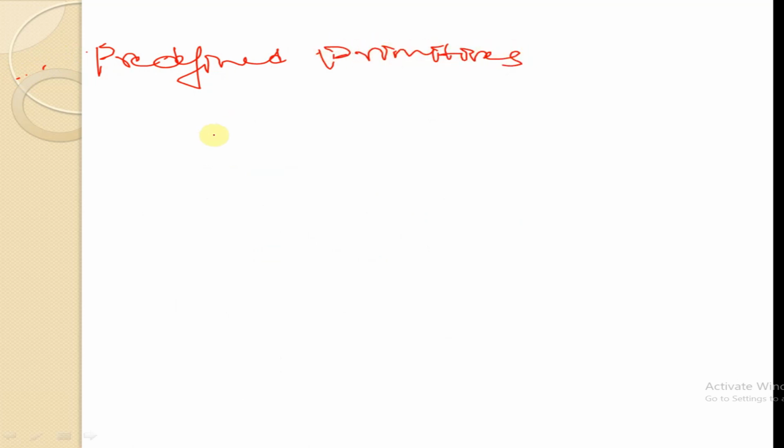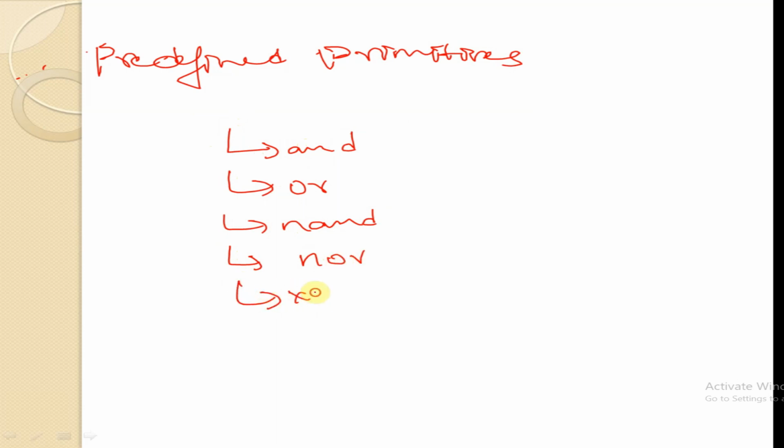So here in Verilog, we have predefined primitives such as AND gate, OR gate, NAND gate, and we have also NOR, XOR, and XNOR. So these are gate primitives. These are predefined primitives.